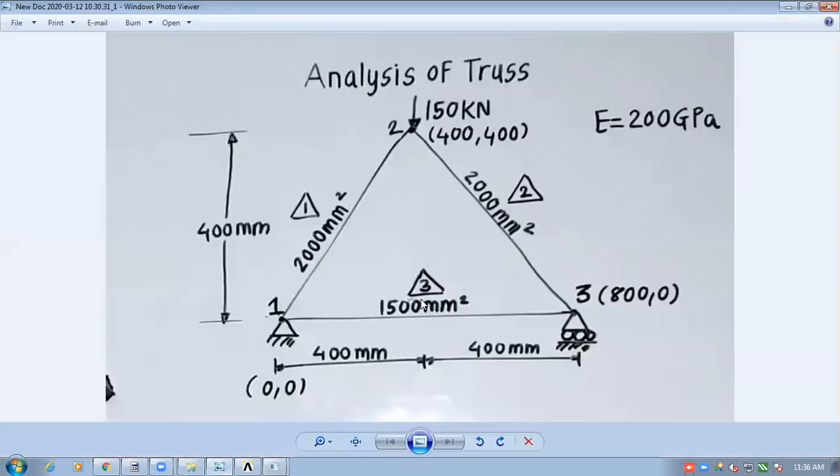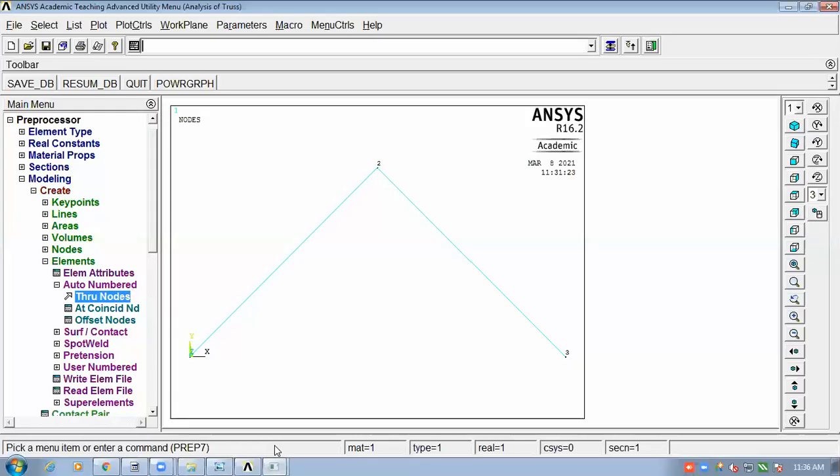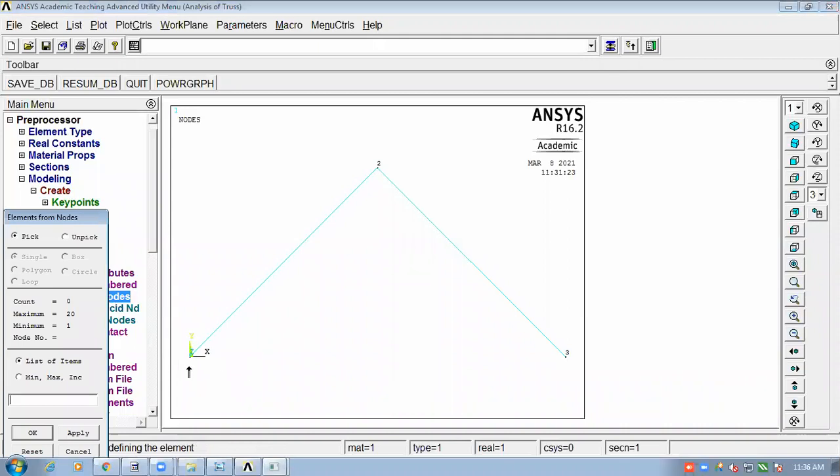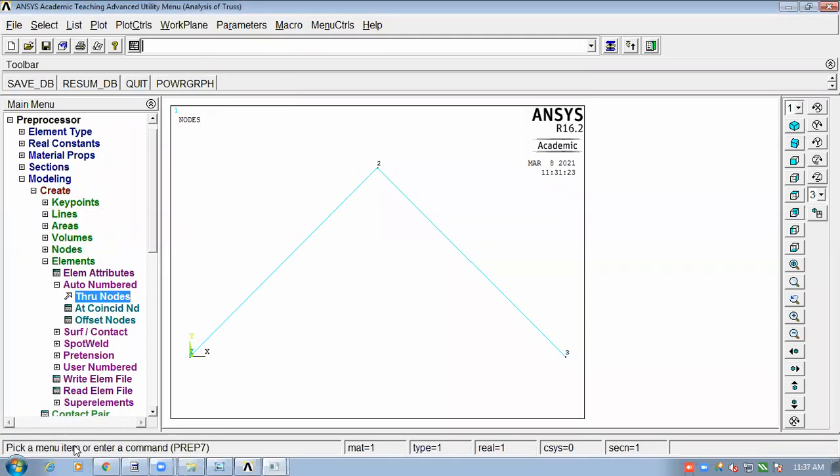Now we need to go for element number 3. Here you have a different cross-section area, that is 1500 mm square. That means we need to refer to set number 2. So that we need to change. If you select through node and connect these 2 nodes, it will create an element with the same properties as element number 1 and element number 2, which we don't want, right? So I'm not going to connect like that.